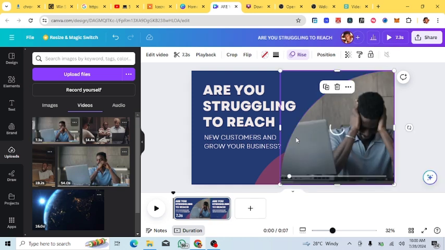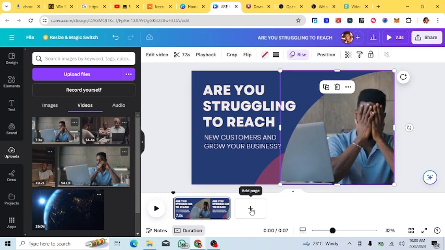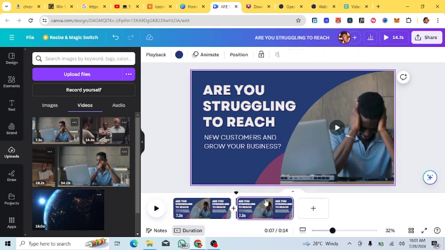So I've already made my first slide here. I'll do the same thing for the second one. I can click add if I want to give a different slide, but this time I want to make my work much faster, so I'll just duplicate. I right click and click duplicate page. Then I can go to the next page here and do the same thing and change the text for it. So now I've established a problem. I say, are you struggling to reach new customers and grow a business? Okay, so that's it.